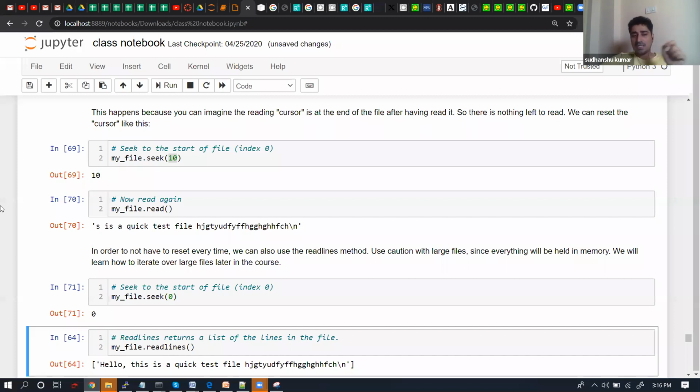Now, if I want to read a file as a list, one by one, line by line, and I want all of the data I read from the file to be available inside a list, yes, I can do that as well. For doing that, there is a function called readlines.